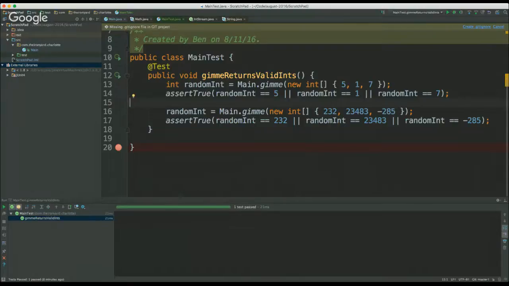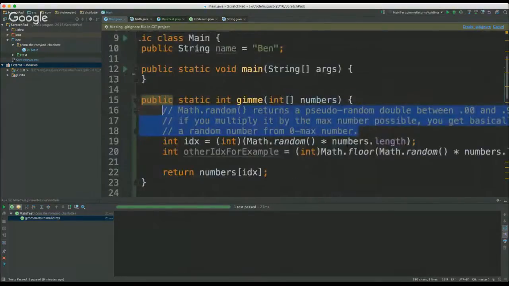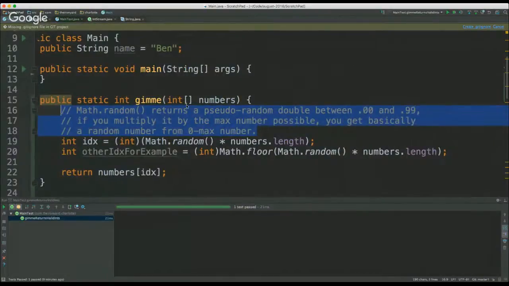Okay, so if I go into Gimme, it's very similar to what Will had. I have an example where basically it uses the truncation thing. I've added a little comment here that explains the whole idea of random number generation: multiplying a random number times an int, like numbers.length, will give us a number that is between 0 and that int minus 1.